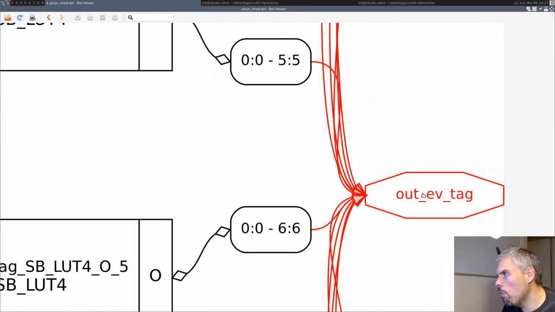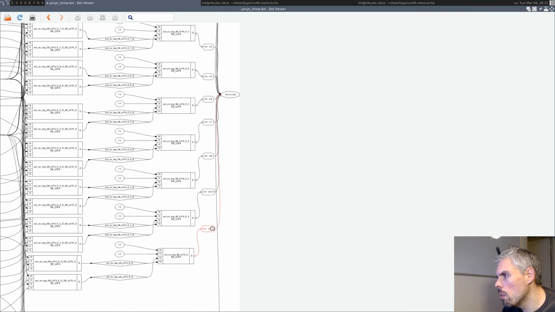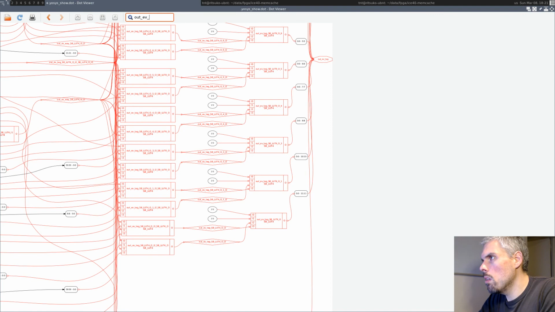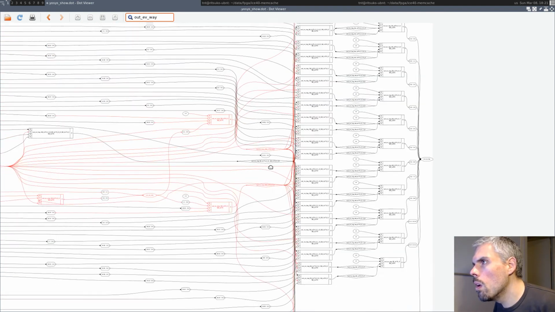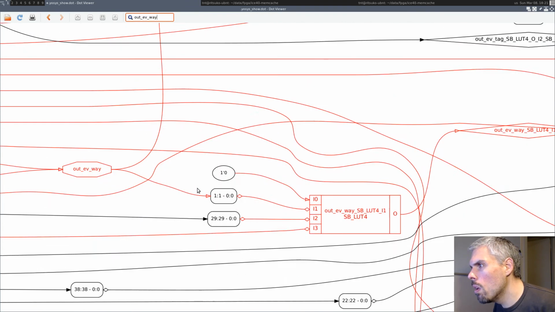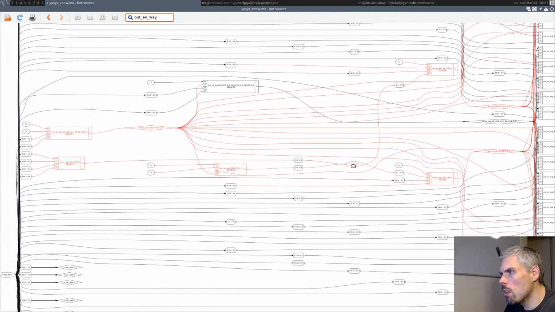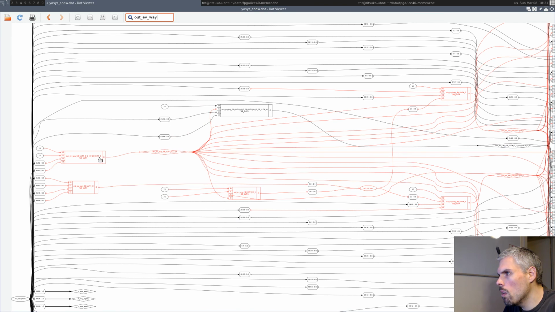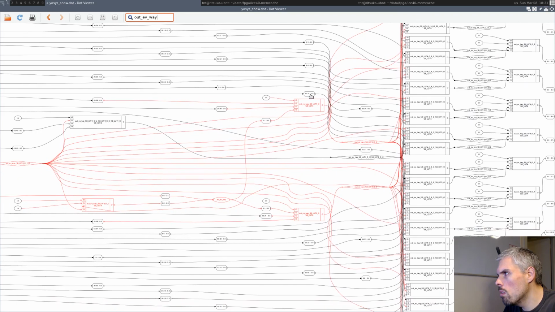Okay, I'm trying to find the out EV way signal. There's a search, I can try that. Out EV. Okay, so there's an out EV way here. How did it generate that? One, two, three, four, five.